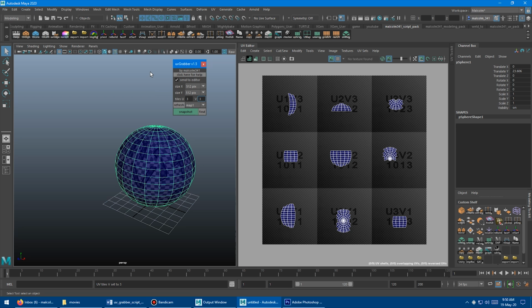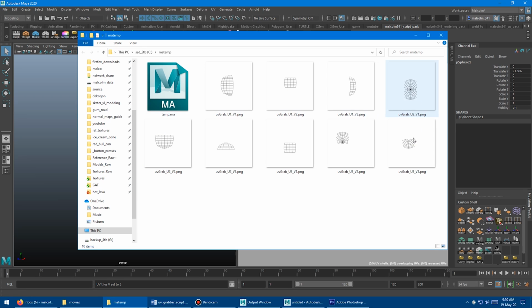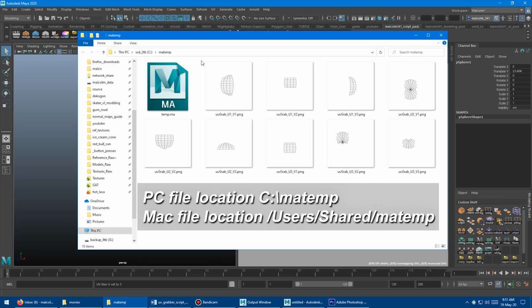On top of that, I've also added a Find button, so you can now browse to the folder where the snapshots are stored. So if you just click the Find button, boom, it's going to open the folder. That's where I store some other temp stuff too. But you can see here's UV Grab, U1, V1, U1, V2, U1, V3, and so on and so forth. So if you want to manually copy those files somewhere, or you just want to look at what data is being output, you can find it in this folder here, which is your C drive, MA temp. And that'll be a little bit different on the Mac.